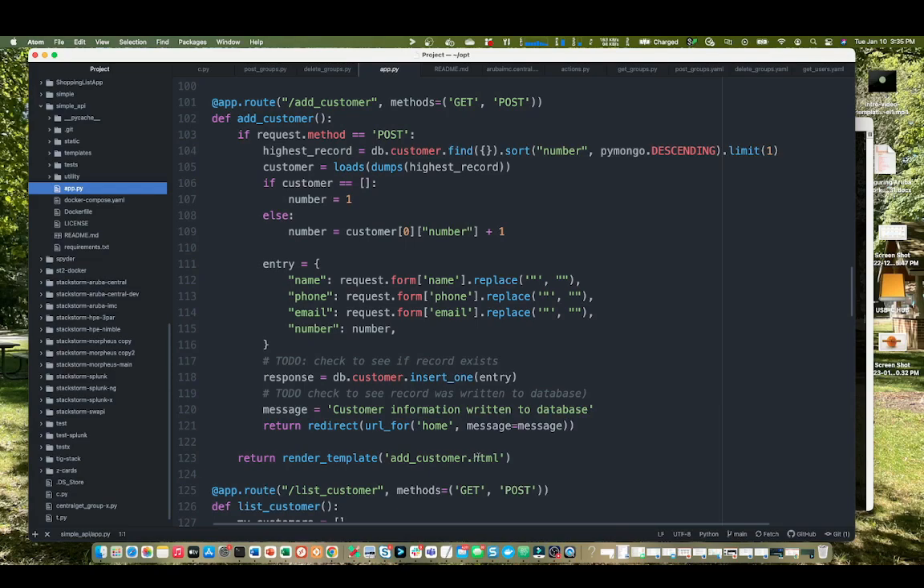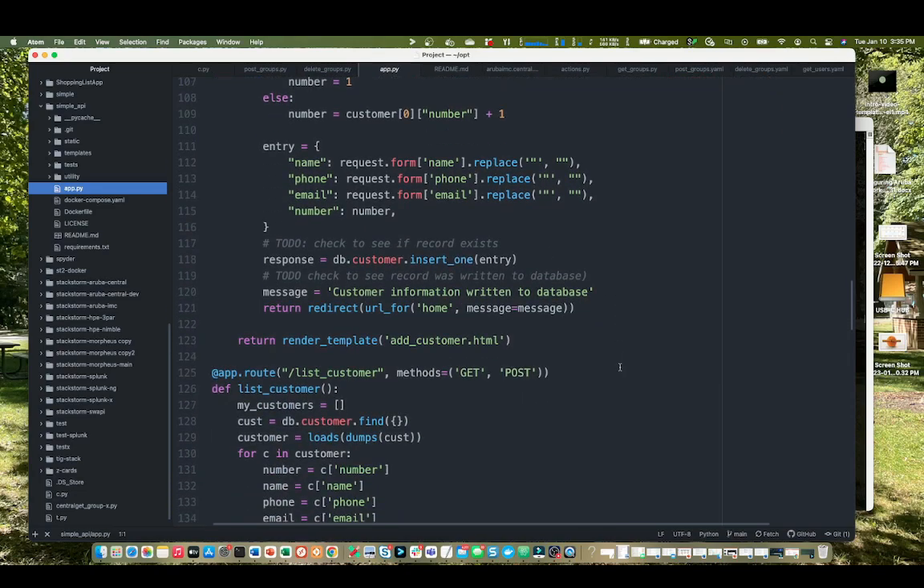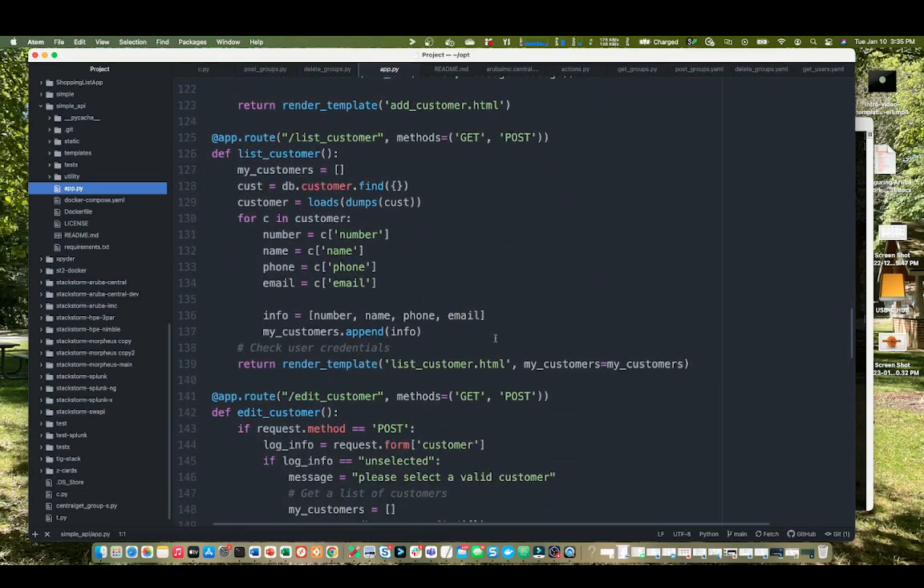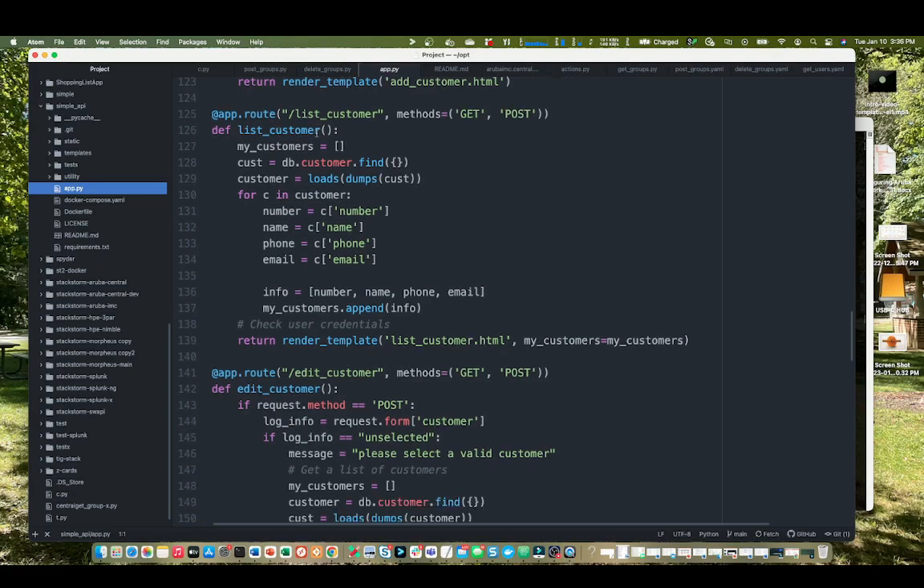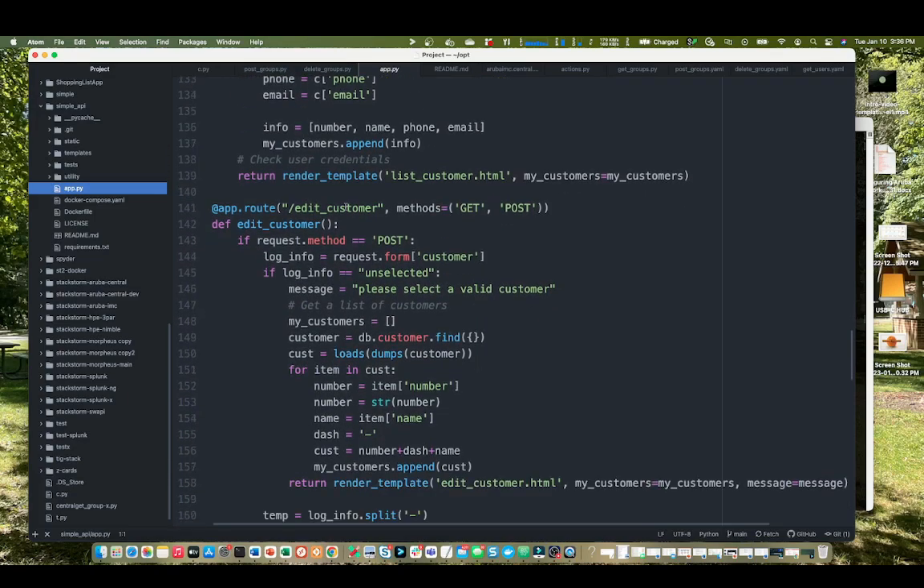We fill that out and we hit the submit button. Well, it comes back to the same endpoint and it does a post this time. So this time it does equal post, and it's going to come down here, form the record, and database collection, and it's going to insert the record. Listing just gathers them all up and lists them in a table here in the list customer HTML. That's the list endpoint.